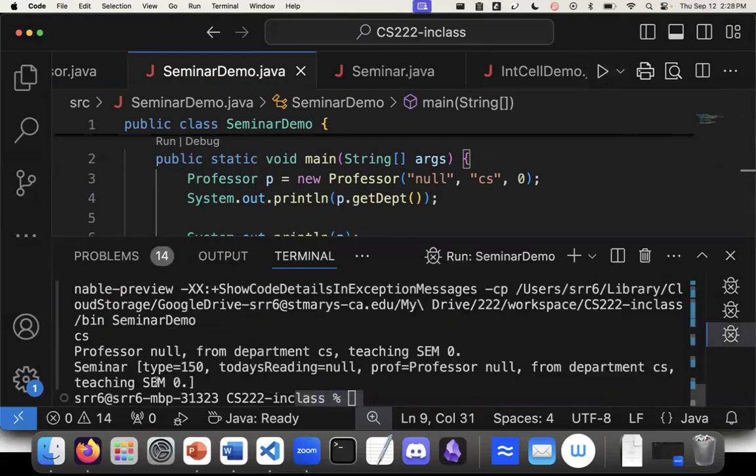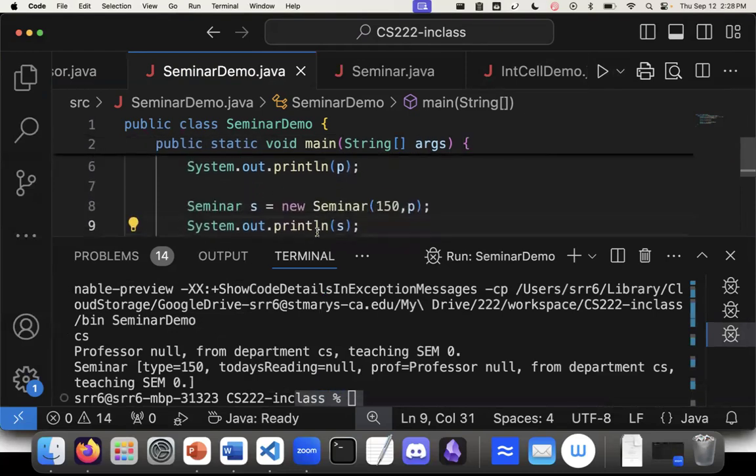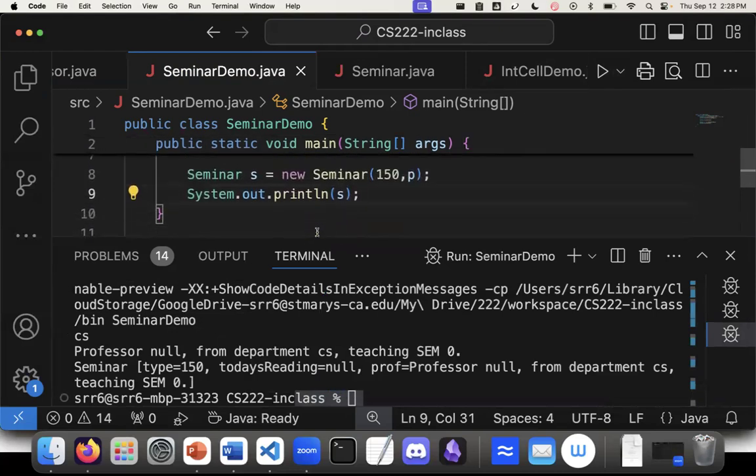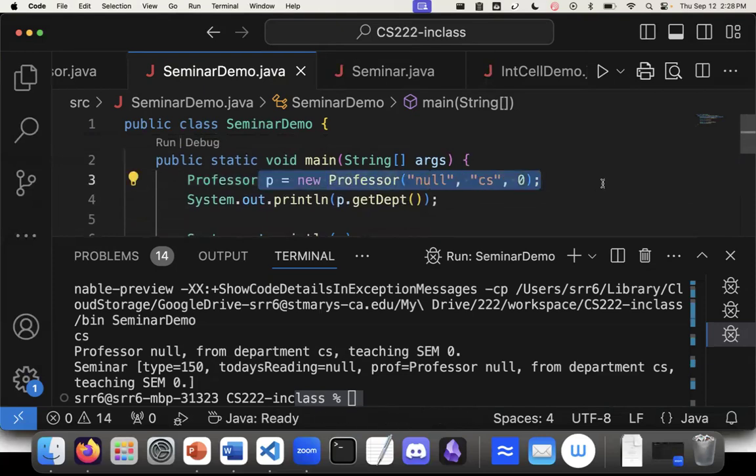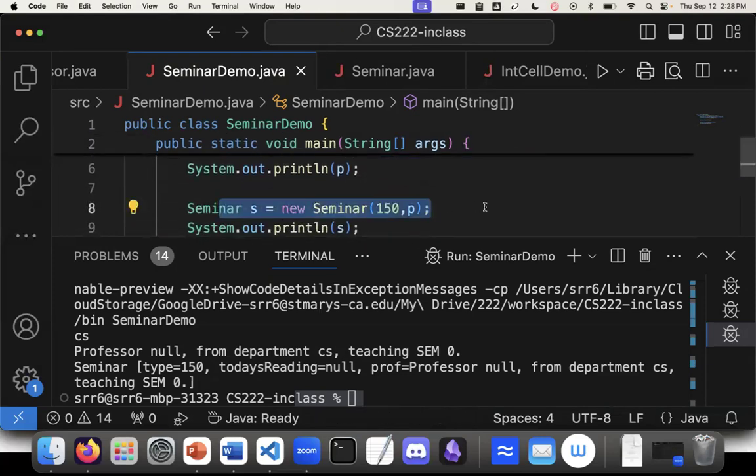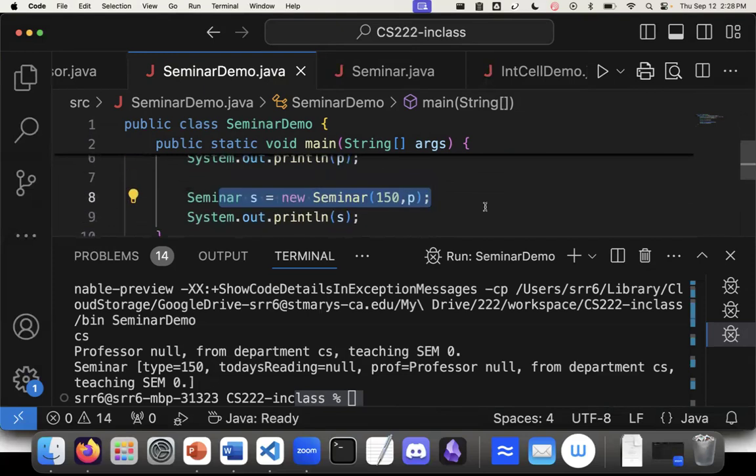So in seminar demo, we're initializing a new seminar using the professor that we also initialized in seminar demo. Correct. Yes. So we've got our professor object and we've got our seminar object. And so we create the seminar object with help from the professor.